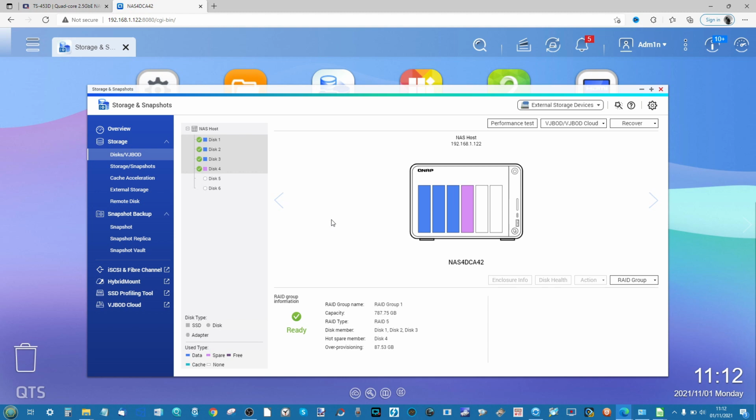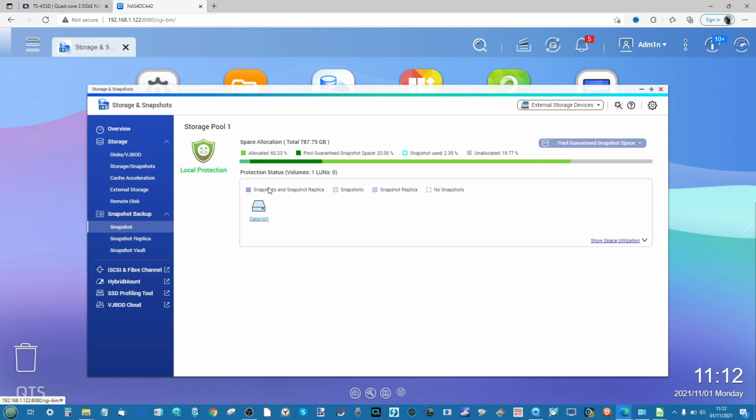Now, I may have touched on this earlier on, but snapshots are a big part of an early method of having recovery.